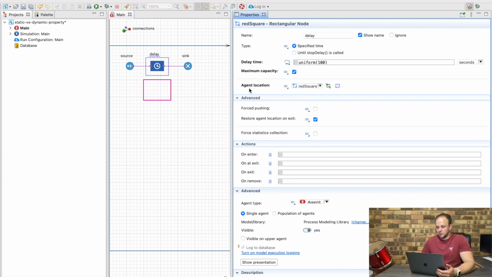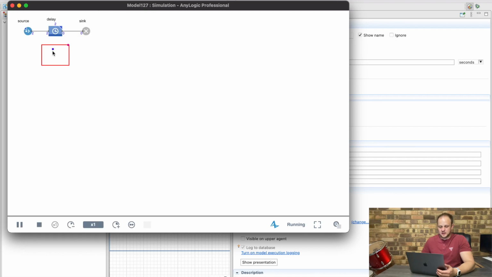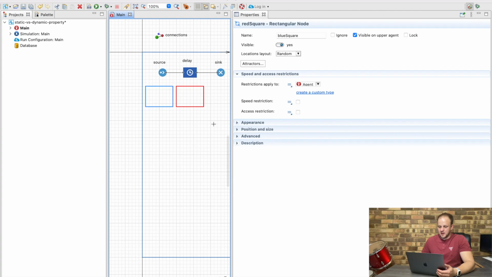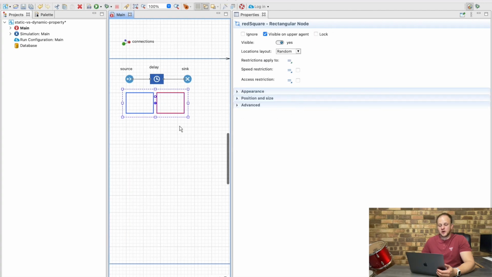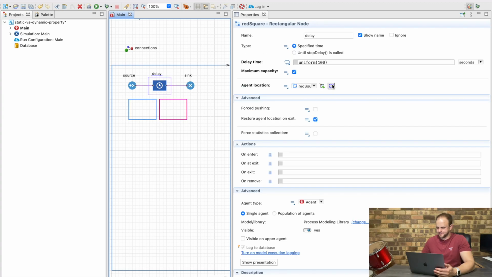Currently, I've got all my agents displaying in the red square. So if we play the model, we'll see all the agents that are being delayed displayed inside this little red square. But let's say we had another square, a little blue square here, and we actually wanted to show half of the agents inside the blue square and the other half inside the red square, randomly chosen.